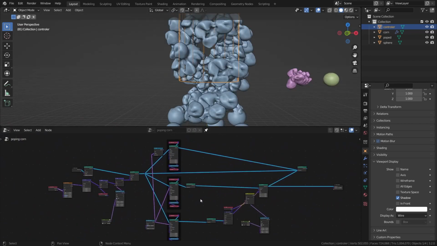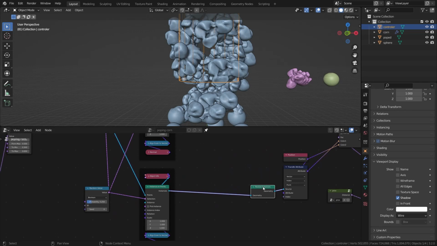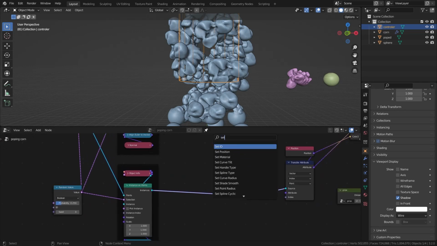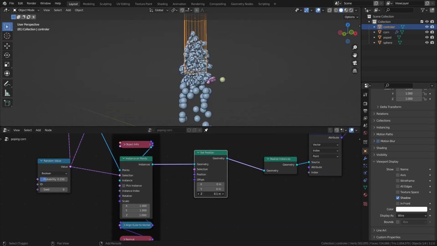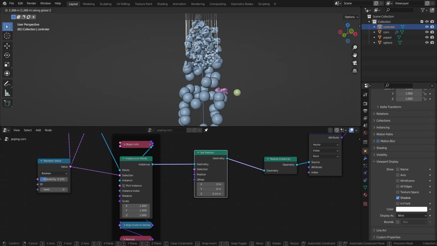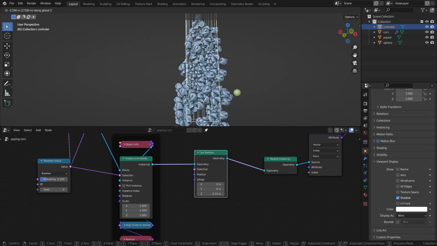So what I'll do is after this one, before the realize instances, I'm going to add a set position node and just bring it up a little bit, so you can see the changes here. It's like going upwards, and that looks very good.